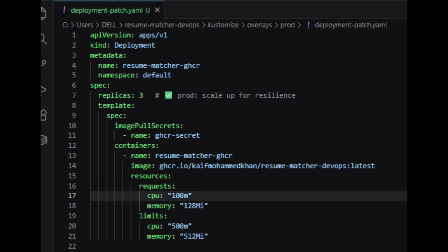Now, with respect to the deployment patch, I only wanted to change the replicas from 1 to 3. For the base configuration, it is 2, and for development overlays, it is 1, and for production, I wanted it to have 3 replicas and an increase in the memory and CPU. Other than that, all the details of the configuration are the same.